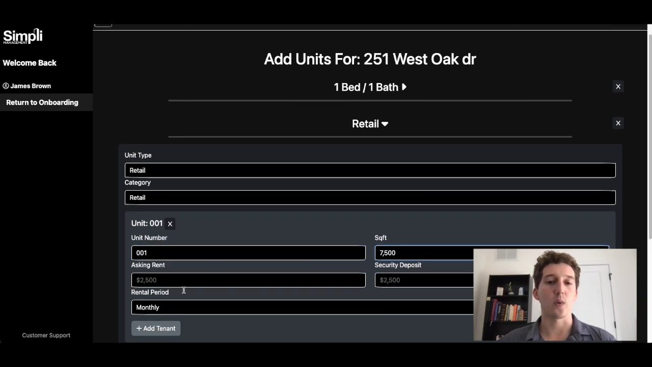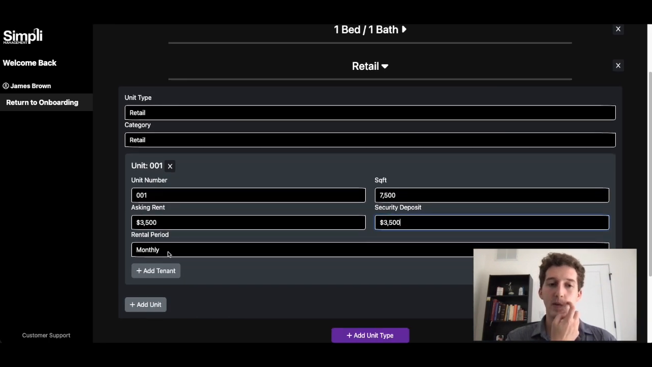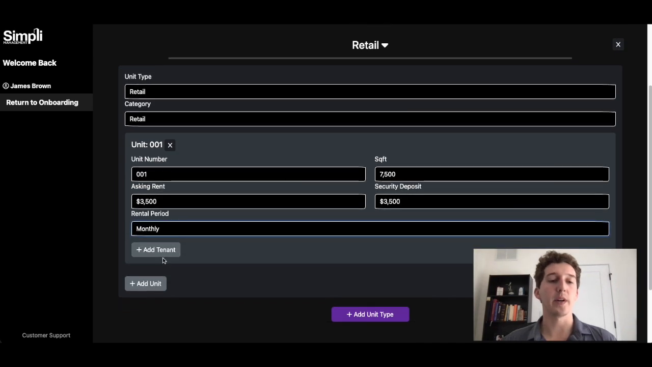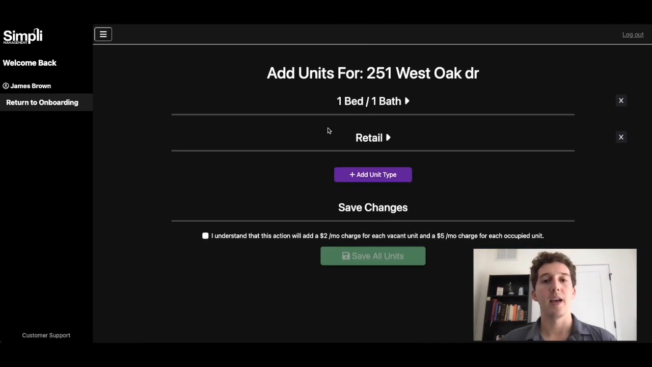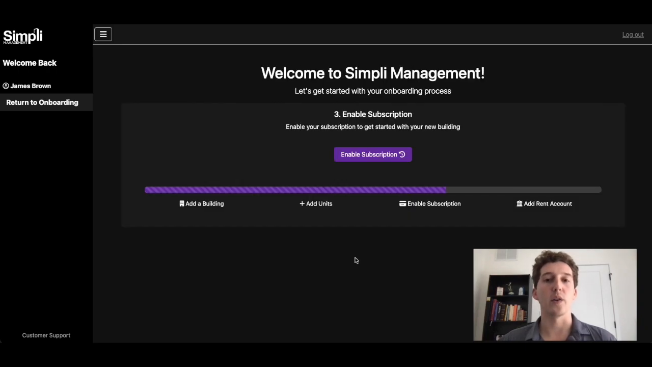We'll go ahead and add the square footage in, our asking rent, the security deposit, the rental period, we're going to have them pay monthly. And then we'll just go down here, accept the box, and save all of our unit changes. This will add all the units to the building.